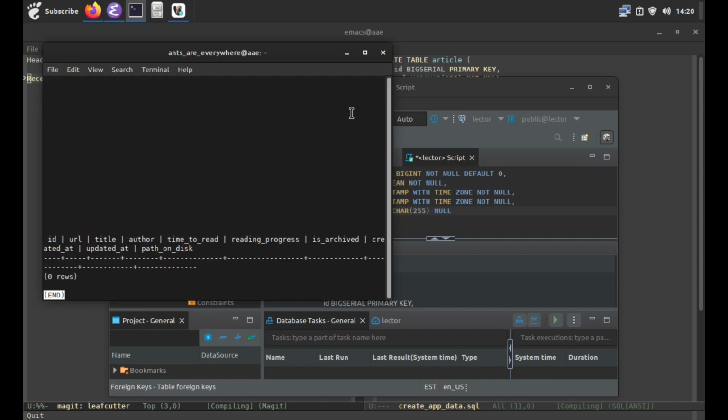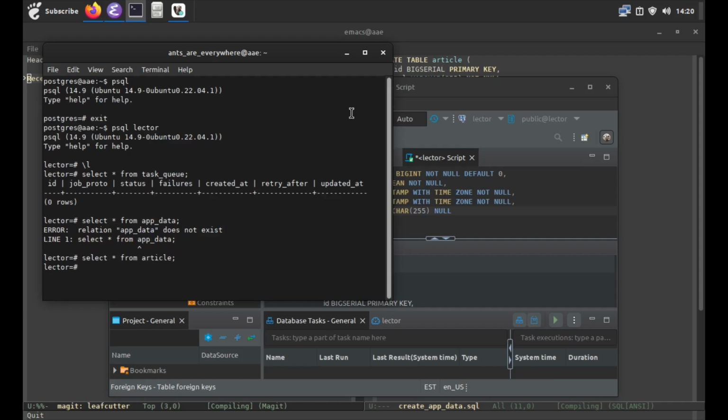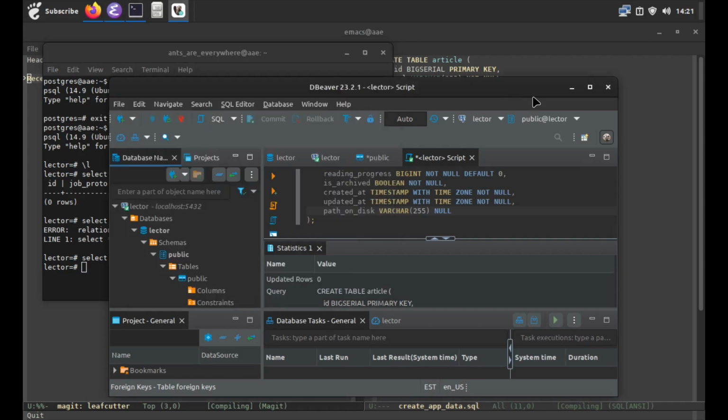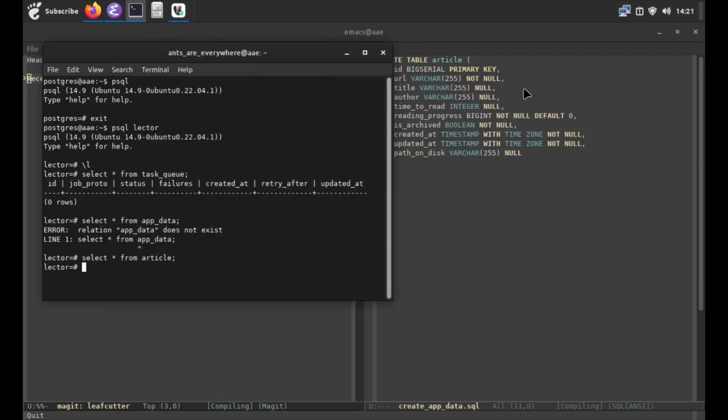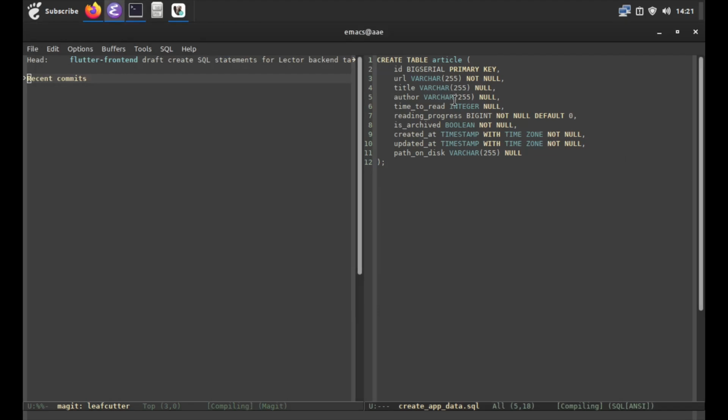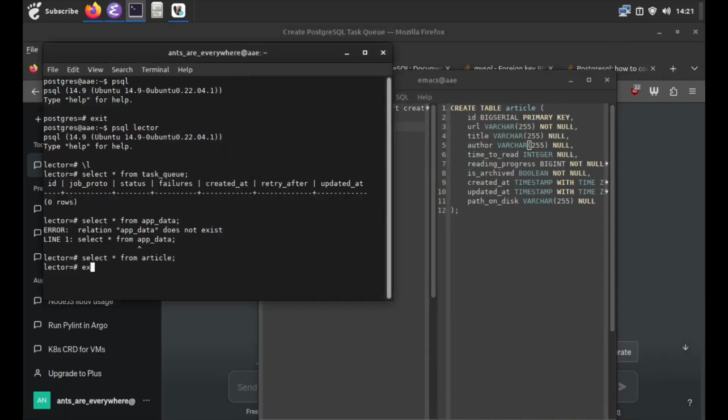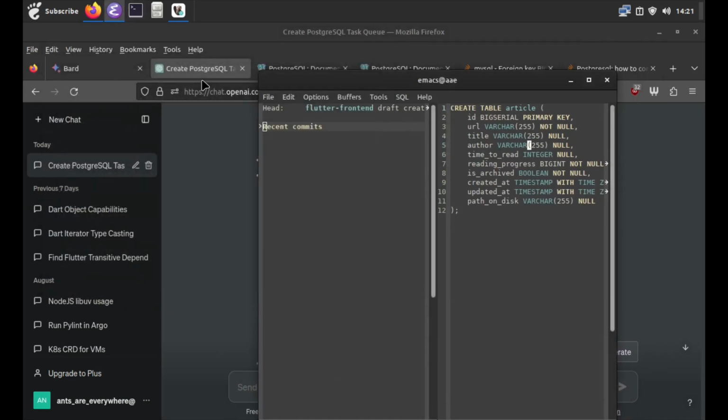Okay, so if I do, I think I could just use the lector database. Okay, so this seems to exist. And what is it? App data? App data does not exist. Oh, article. Okay, so this database seems to exist. That's good. Everything is cool.